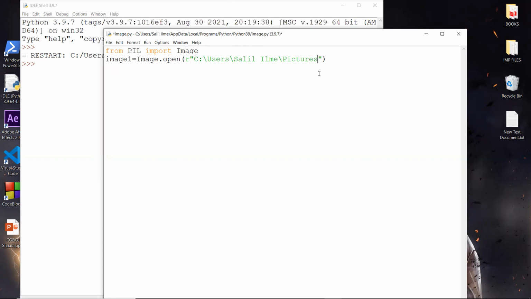Now we also have to specify the name of the image. So the name was pic.png. This code also works for JPG files and PNG files. So now this is the code to store the image in the variable image1.